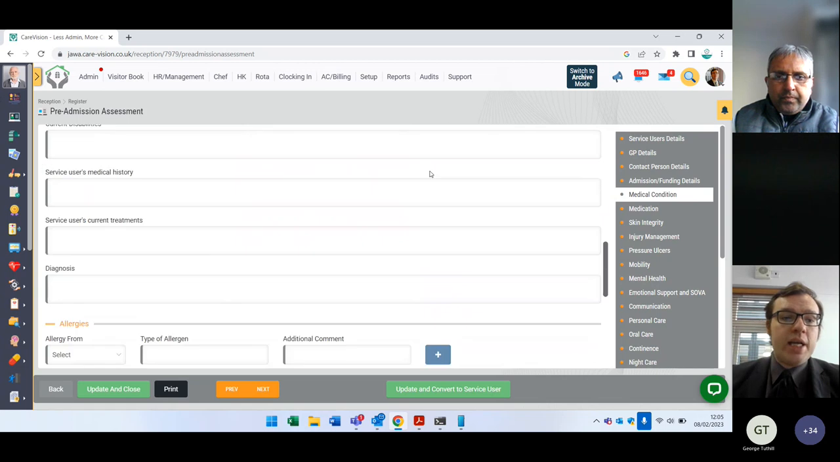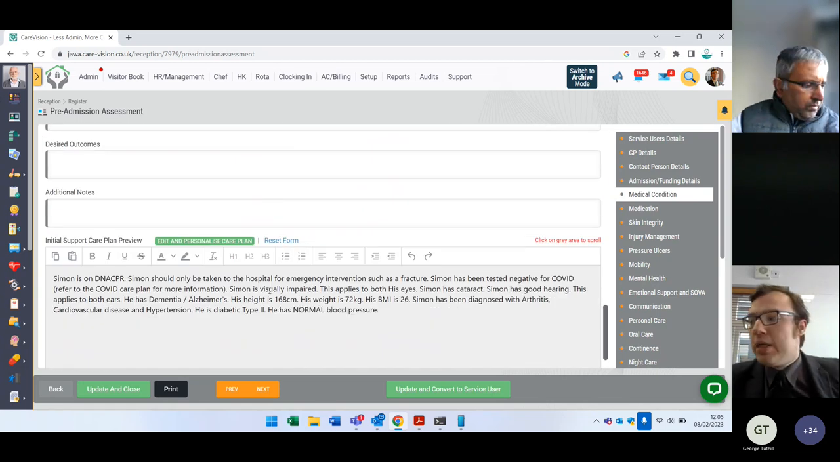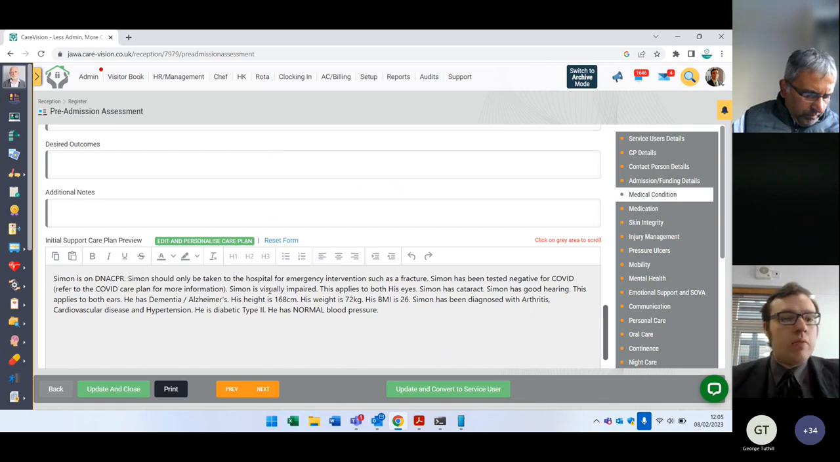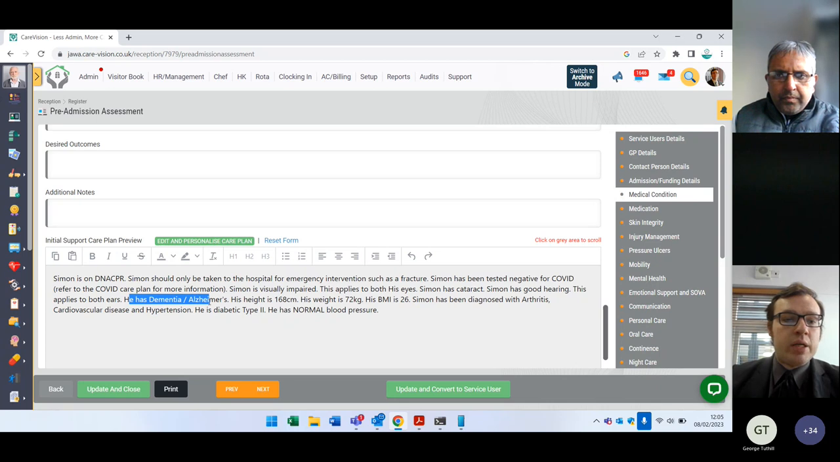You can go through all of these categories here, and if we go down the page, this works exactly like the progress notes you saw on the telephones, where based on your options the system will generate a preliminary support care plan for them. So for example, Simon is on DNAR CPR. He should only be taken to the hospital for emergency intervention, such as a fracture. He has tested negative. He is visually impaired. This applies to both his eyes because he has a cataract, but he has good hearing, and this applies to both his ears.